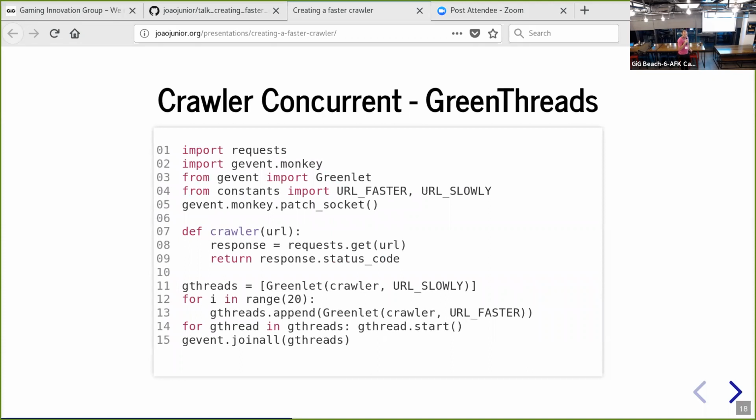Here is the crawling concurrency with green threads now. It's very, very similar. In lines 1, 2, 3, and 4, we only import the libraries. And in line 5 here is a little trick of this library that I will tell you about. What does this line do? This line changes all your blocking IO calls into non-blocking IO calls.